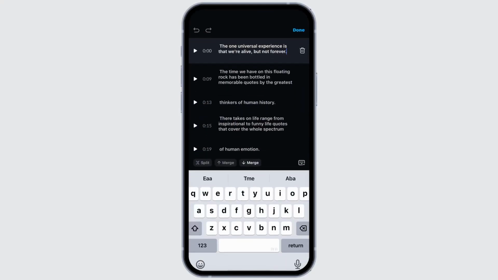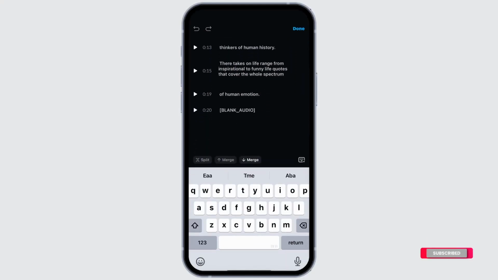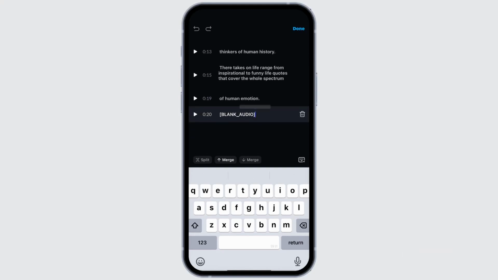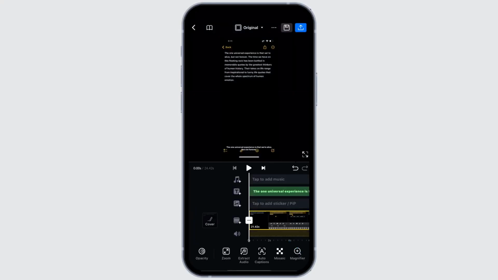Here, you'll find an option to edit your text if there are any errors or even delete the section. Now after you're satisfied with it, tap done. Now let's play the video.